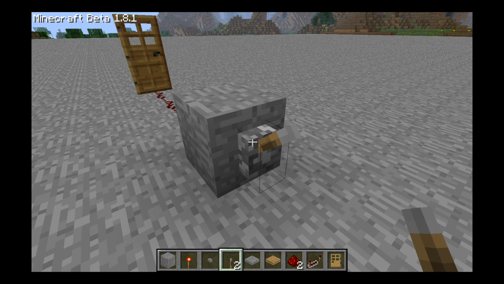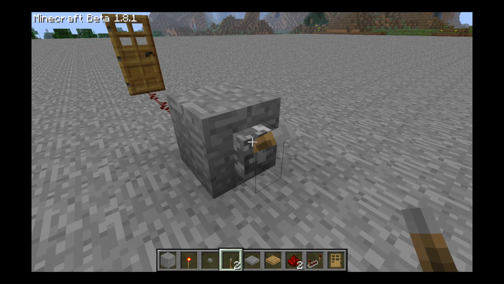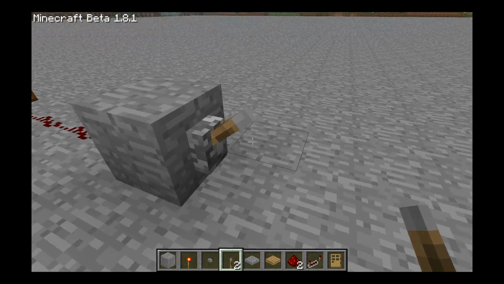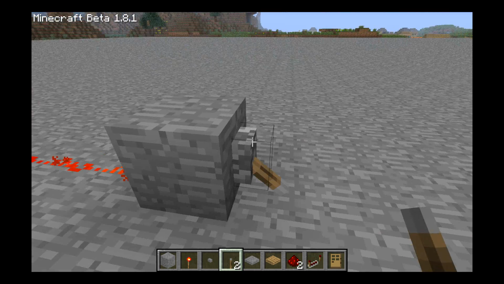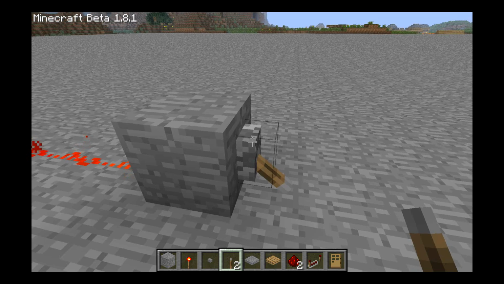Here I have the lever. The lever is like a toggle. When it's off, it won't send any power. When it's on, it will send power. I showed it before, so I won't go any more into it.